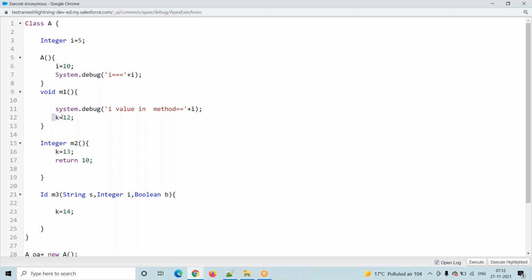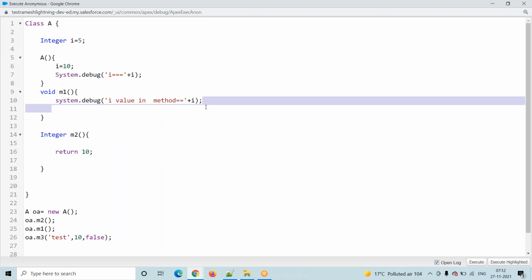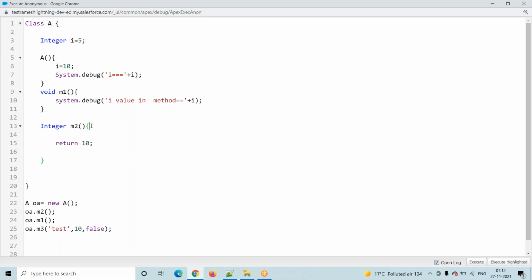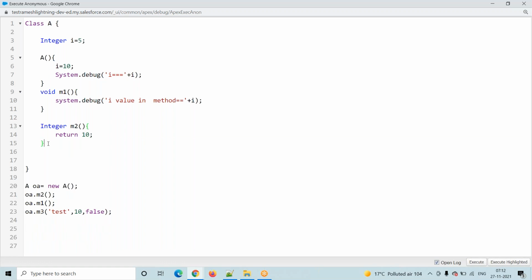Now coming into our concept. Any other questions, please let me know. We will go slowly, no issues. Once you are clear on all these syntaxes, then it is very easy for us.